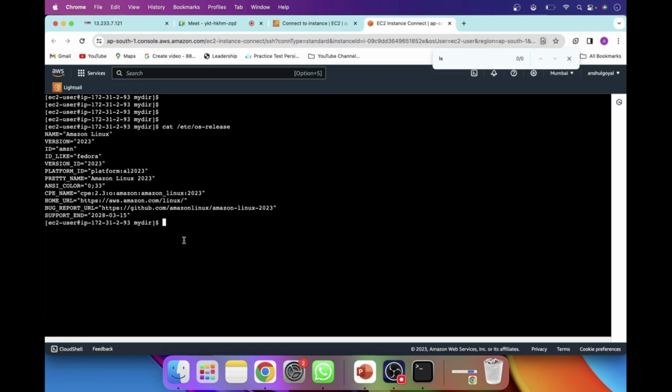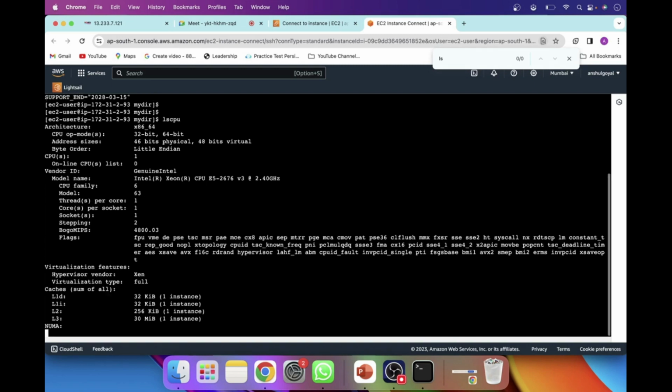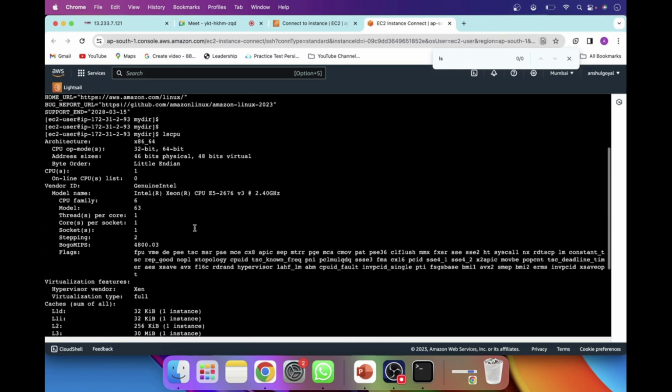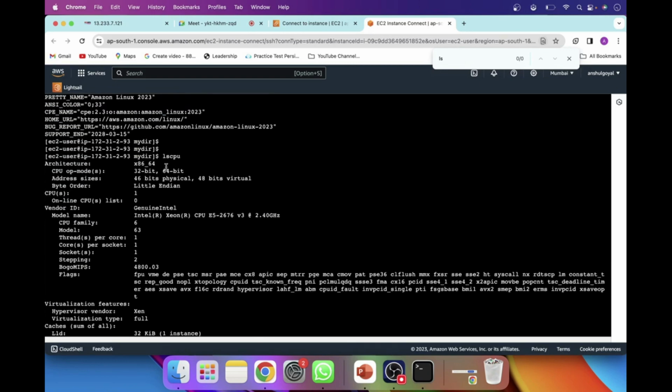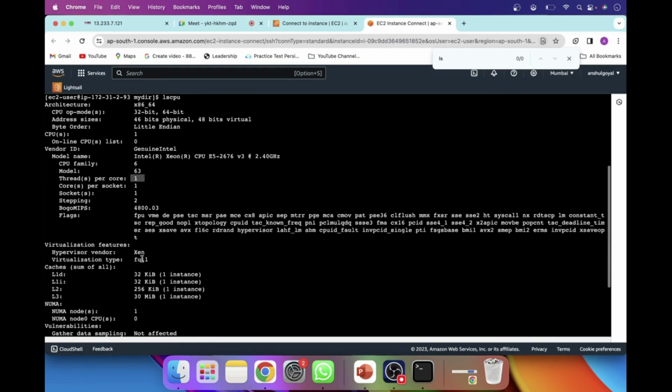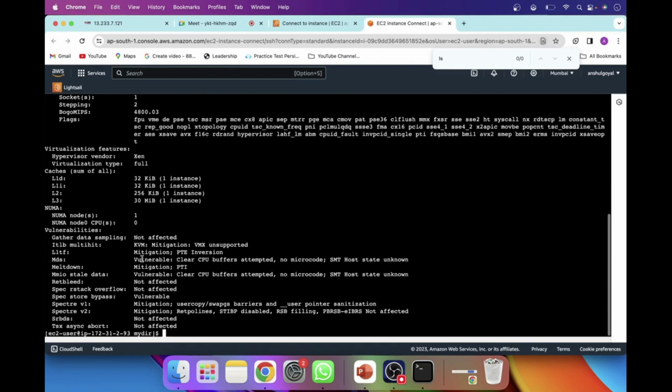If you want to check the CPU details, like how much CPU, okay, lscpu, simple. This will show you all the details about your CPU and architecture. If you look there, this is CPU family 6, and cores per socket 1, threads per core 1. So you can see all the details here.